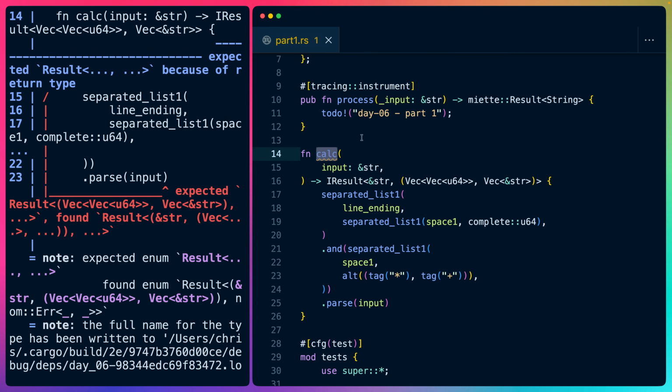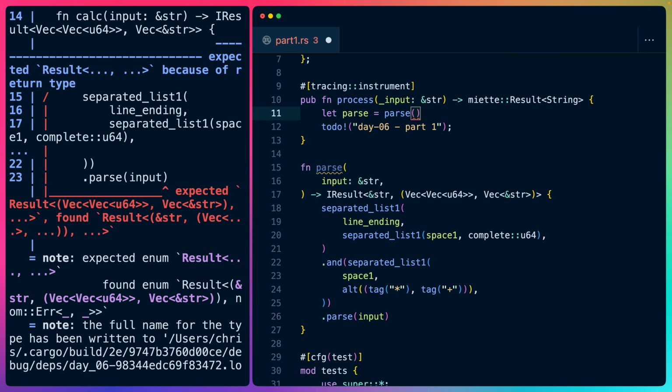So I guess this isn't really calc at the moment. This is going to be our parse function. I think this is going to be a fun parsing day later. Apparently I can't type today, which is great. So we parse. This is going to be nums ops.